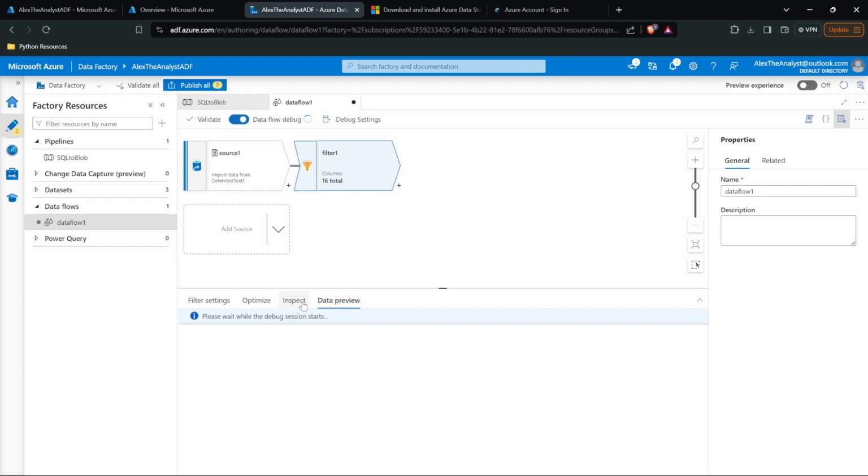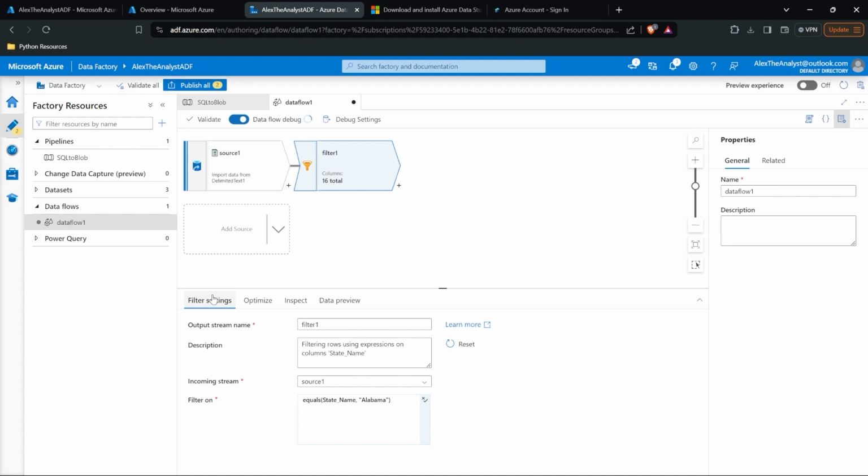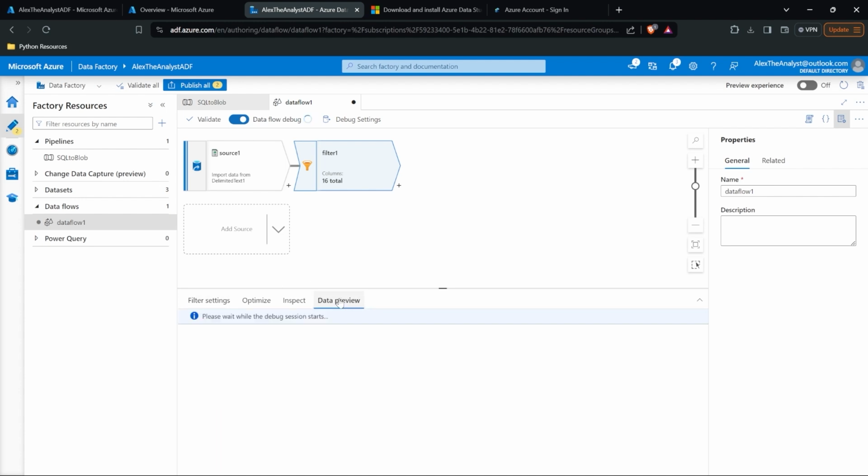Let's see if we have a data preview. This hasn't been working for me at all. I hope it's working for you. It's just taking a abnormally long time. Maybe because they're not prioritizing me as a small account, which is understandable, but thanks Azure.